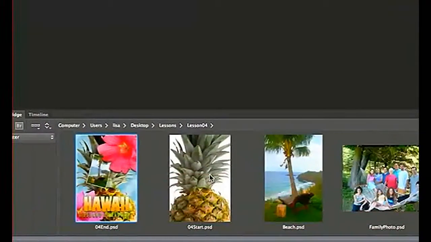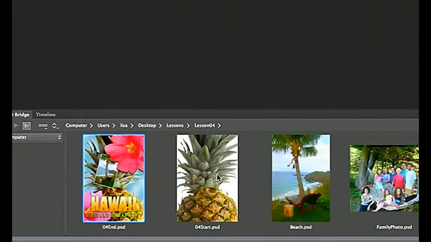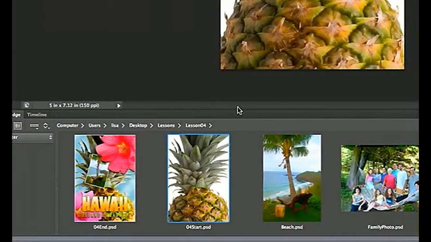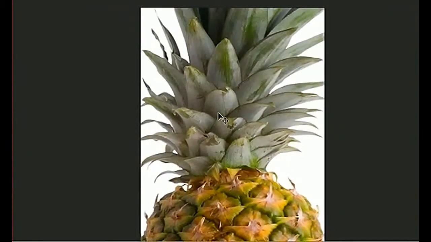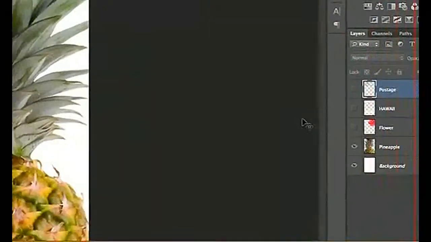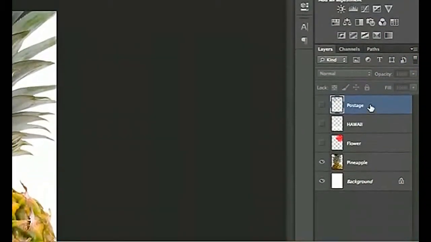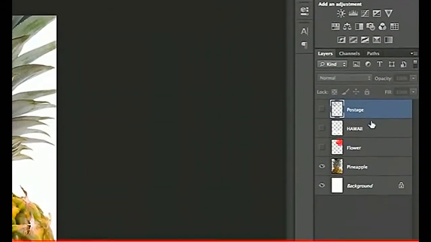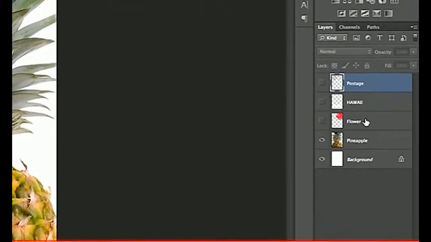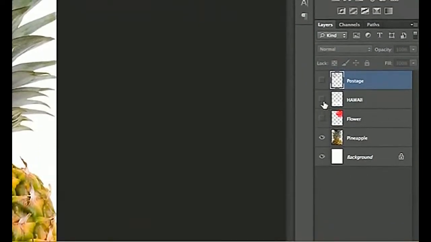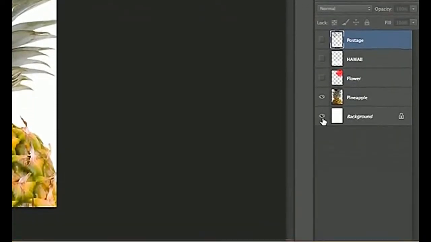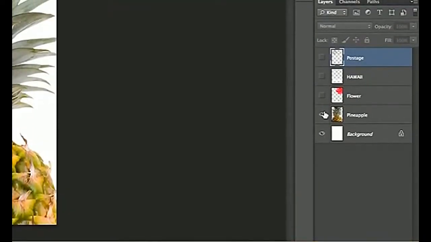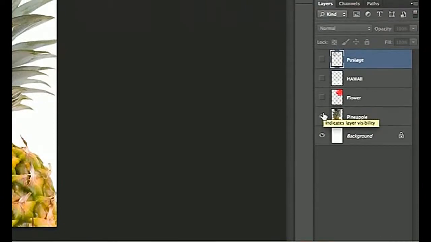Go back to MiniBridge and double-click upon the 04 start file to open it in Photoshop. When the file opens, you'll see just a picture of the pineapple. As you go to the Layers panel for an analysis, you will see that they have given us the postage stamp layer, the Hawaii layer, the flower layer, but the visibility of those layers has been turned off. We only see the white background layer and the pineapple layer. That brings us to page 93 in the textbook.